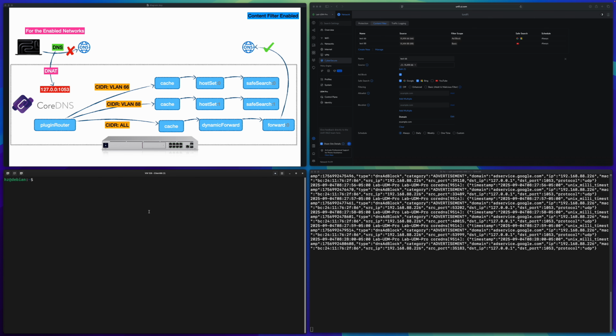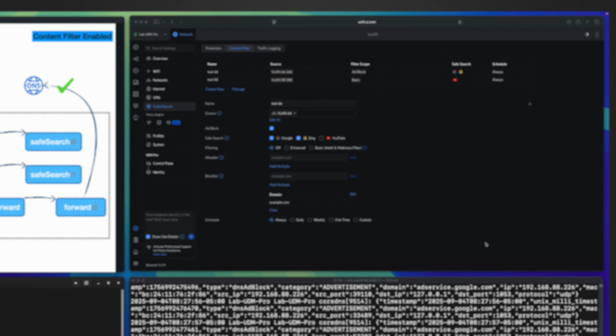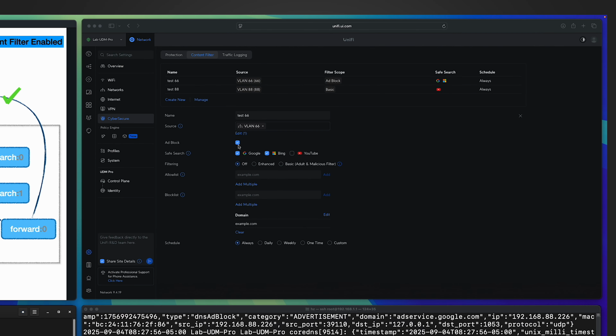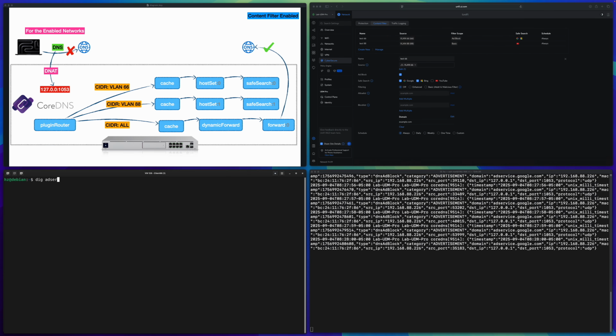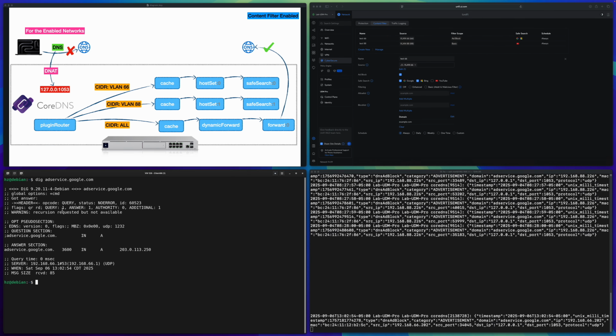Then on the left side, let me use a test Linux machine, which is in VLAN 66. Remember, for VLAN 66, we enabled ad blocking, right? Let me try to dig adservice.google.com. You can see the dig result is successful. However, the IP address returned is not really the IP address for the domain name. In fact, it's our block IP address, right? And on the right side, you can see the syslog. So that means the ad blocking works for VLAN 66. You already see it work in action.